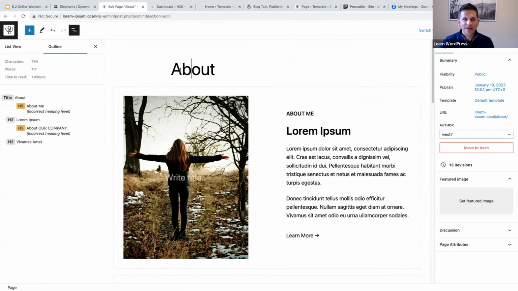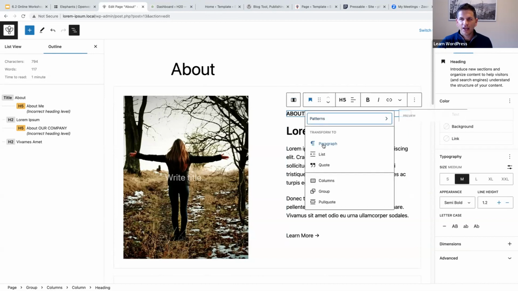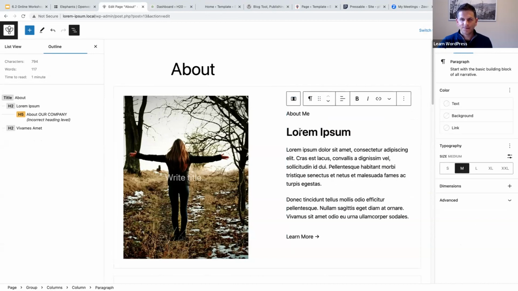Because that would be your main page, this would be heading 1. So this about me should actually not be a heading 5. That can just be a paragraph text. So now I can change that to paragraph, for example.